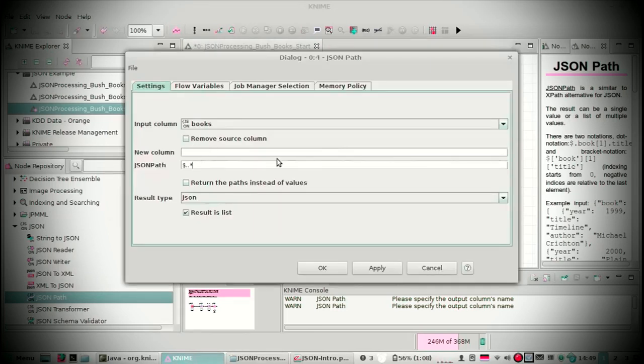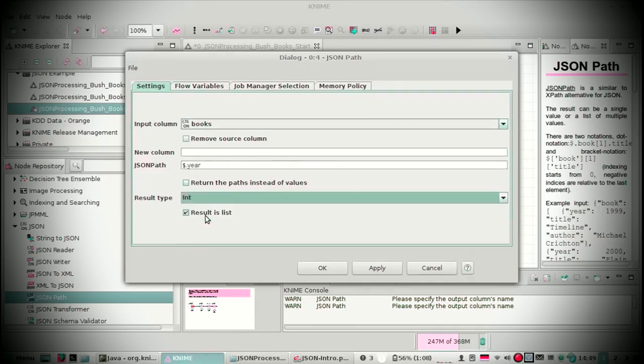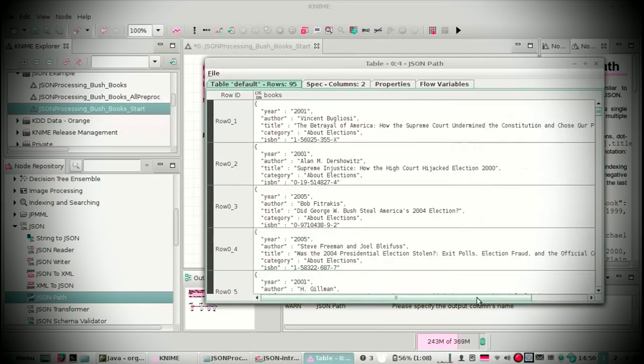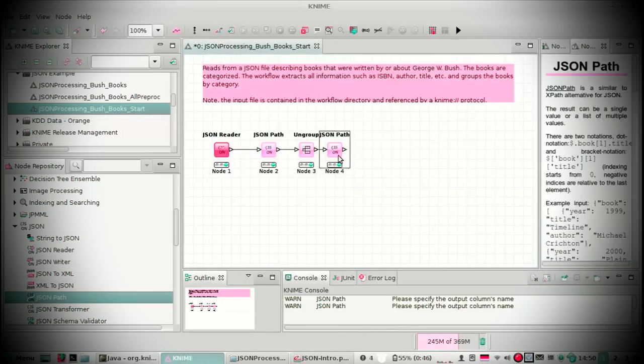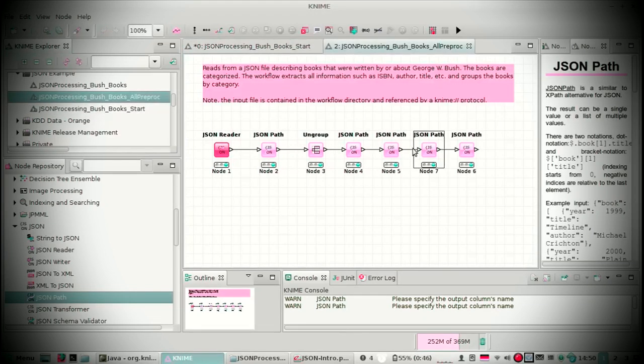In this case, if I'm interested in the year, I just would type $.year. I know the type is an int, so the cell type in the output will be an integer type. It's not a list. I call it the output column year, and just execute it, and now I have an additional column containing the year of the publication. I can do this also for the remaining attributes. I'll skip that here and just jump directly to this workflow where I've done all of this.